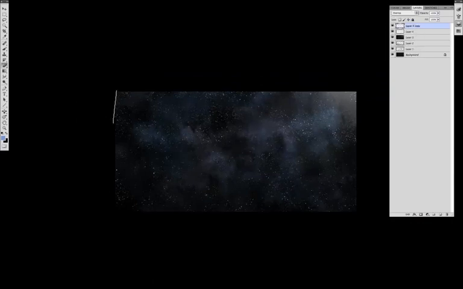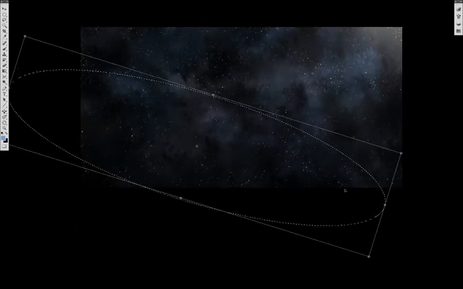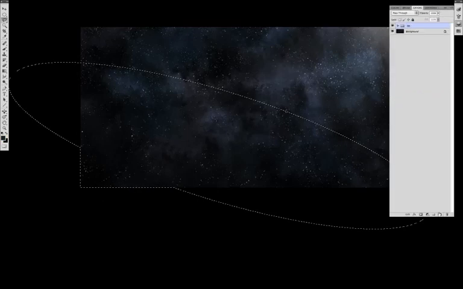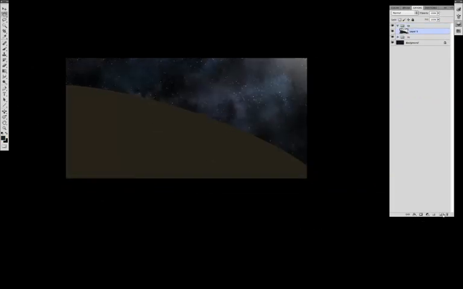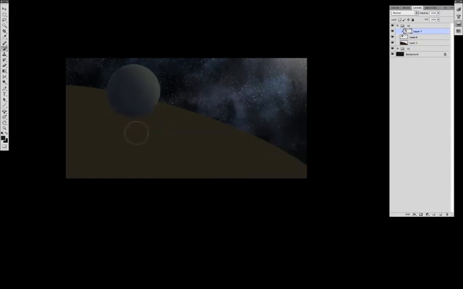For the stars, I simply used a scattered, dotty brush, and I covered the whole image with that, and I erased it back with some custom brushes to have it more scattered around and have a bit of variation in the size of the stars.